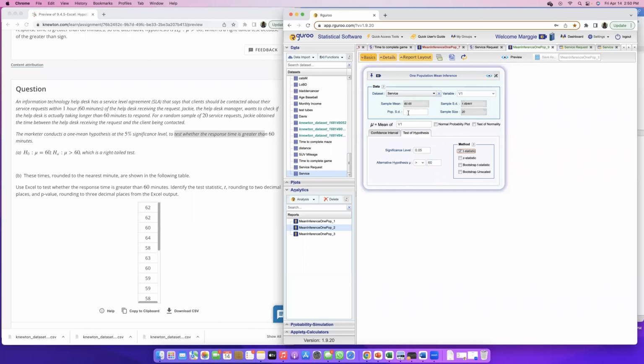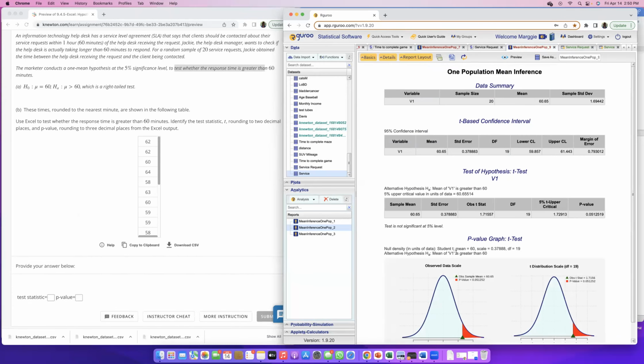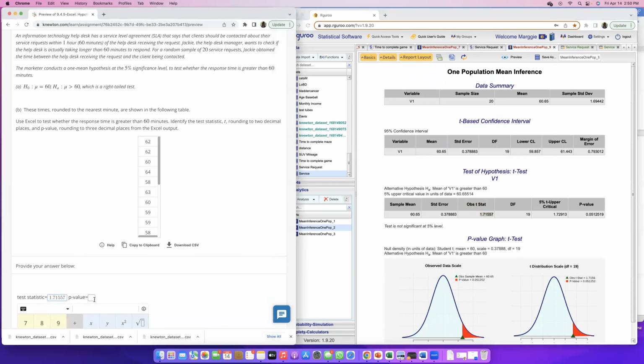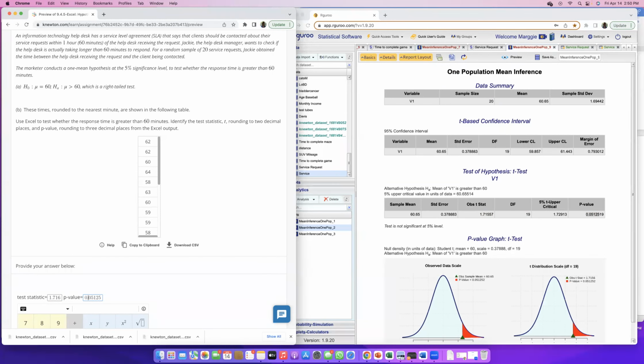And it's a T again, because we don't know the standard deviation of the population. We click in here. We need the test statistic and the p-value. So the observed T-stat is your test statistic. That is 1.71, and we need to round to 3 decimal places. The next digit is a 5, so I round up to 6. And then the p-value, I need to use 3 decimal places. The next one is a 2, so 25 goes.